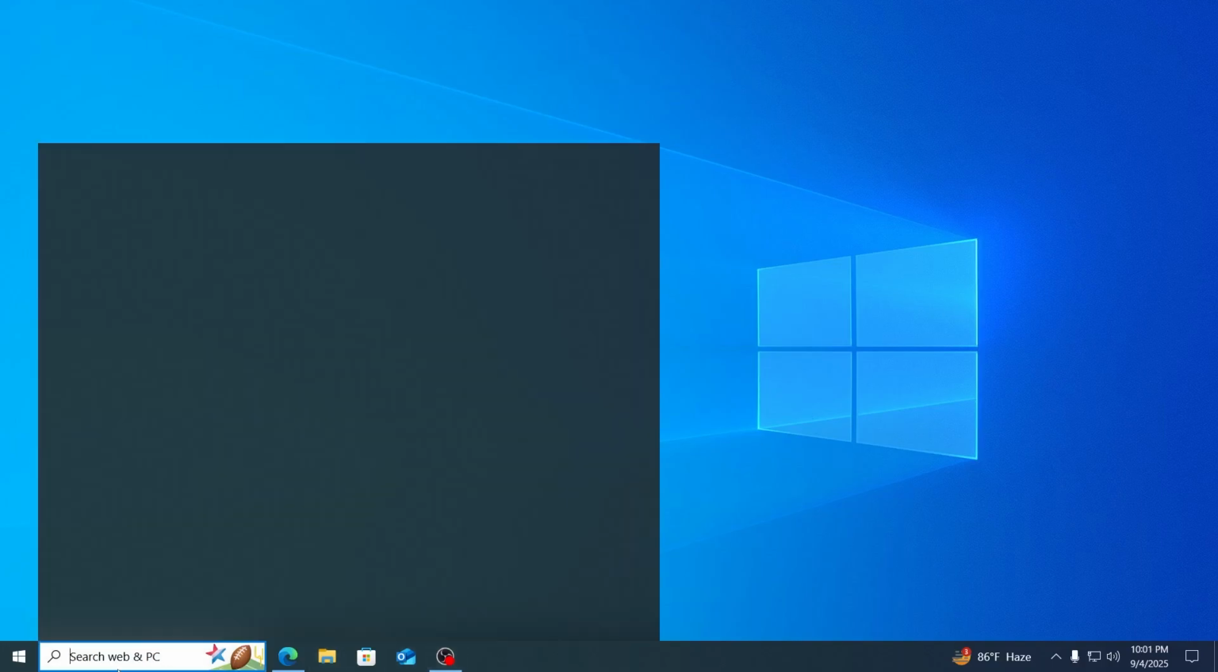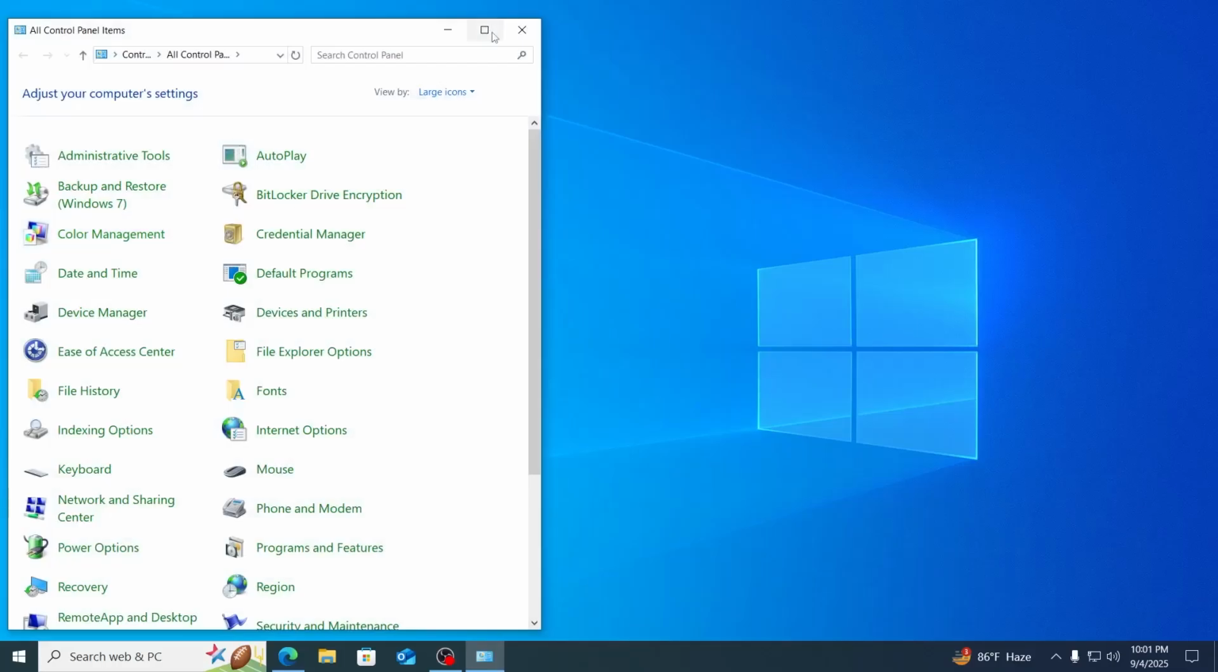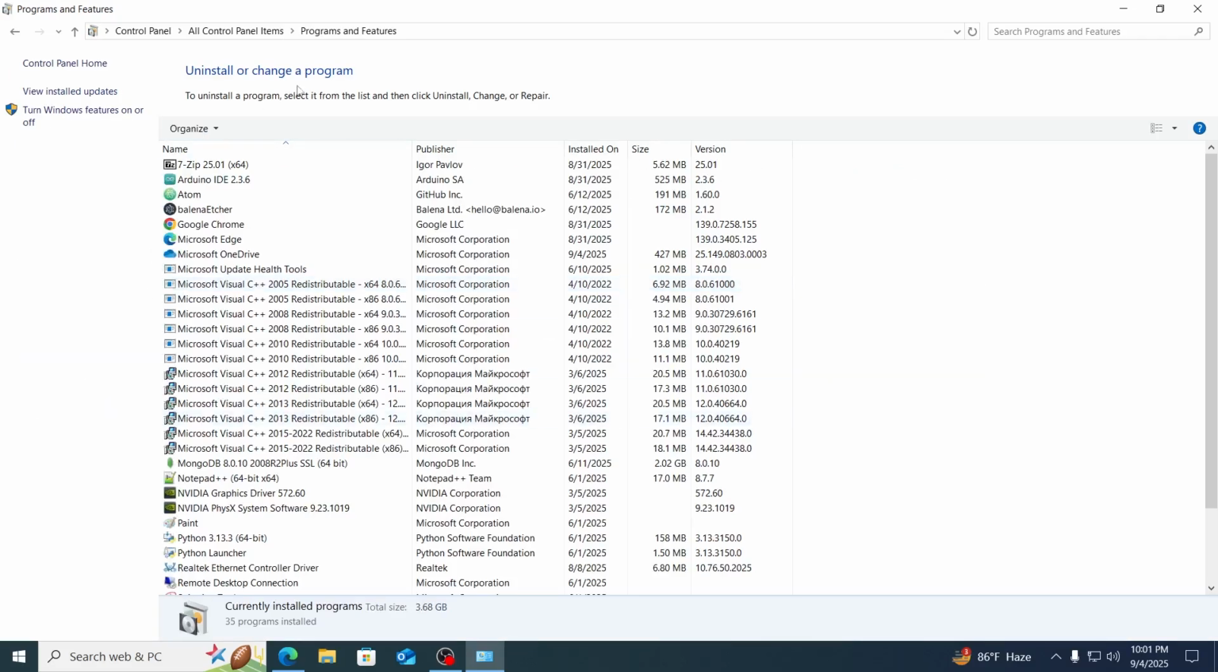to your search. From here, just go to control panel and open control panel from the best match. Then just expand this. From here, what you need to do is just go to programs and features. And from here, you're going to see all the apps, but these are not what we're going to work on. Go to the left-hand menu and click on Turn Windows Features On or Off.